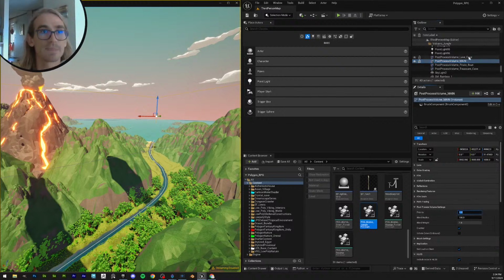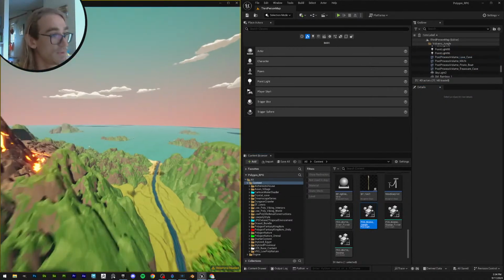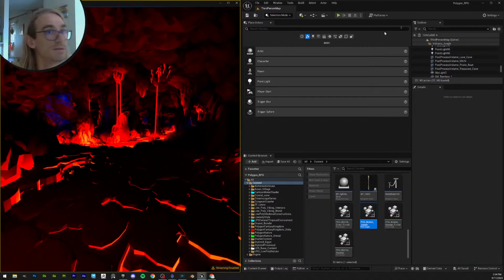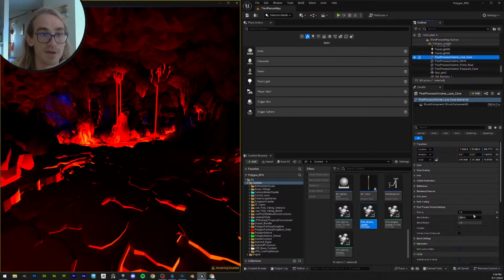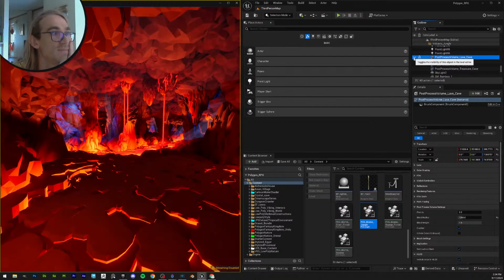Let's make the post-process lava cave priority 1 as well. I don't know if this starts counting at 0 or at 1. I'm not really sure how it works, but if I go back to the cave here and I go lava cave priority 0, does not really give me that.